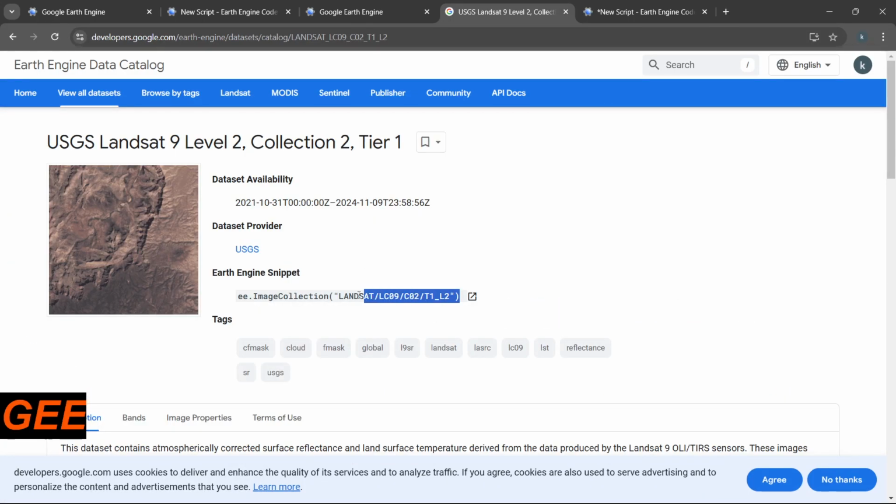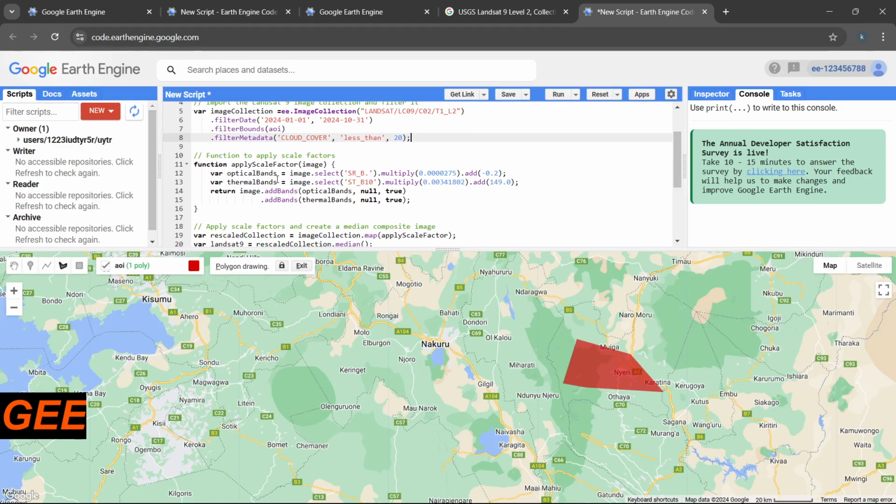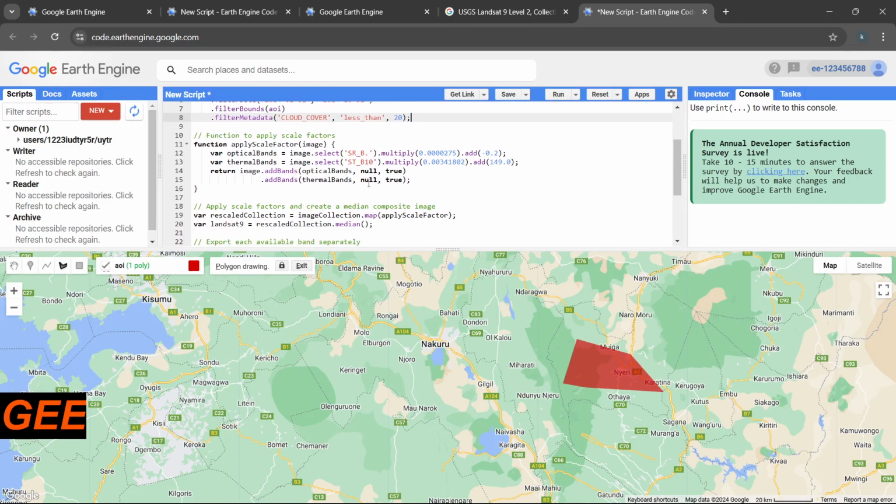You can just take the code for the image collection there, then input it after declaring the variable for the image collection. Okay, so the image collection is filtered by date as such. Then you can also filter by the area of interest, and also you can filter by the amount of cloud cover as such.